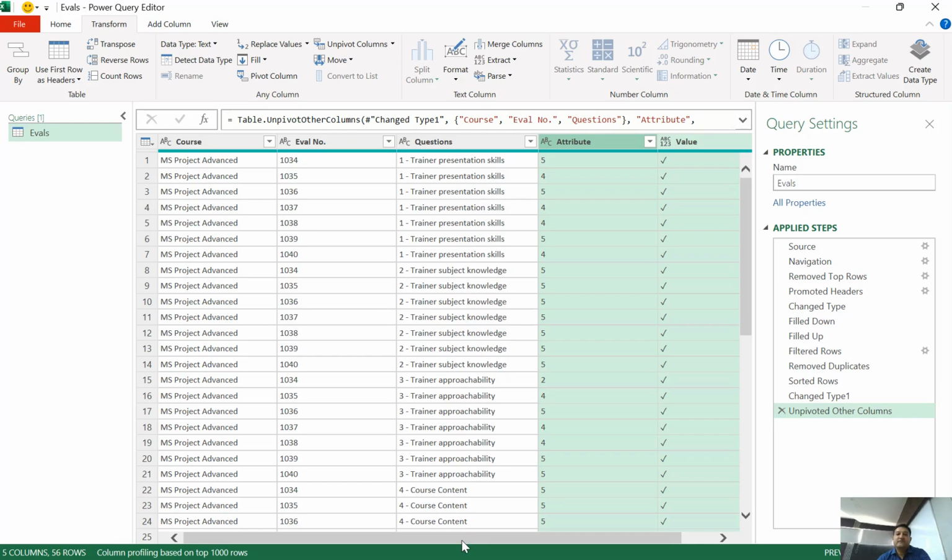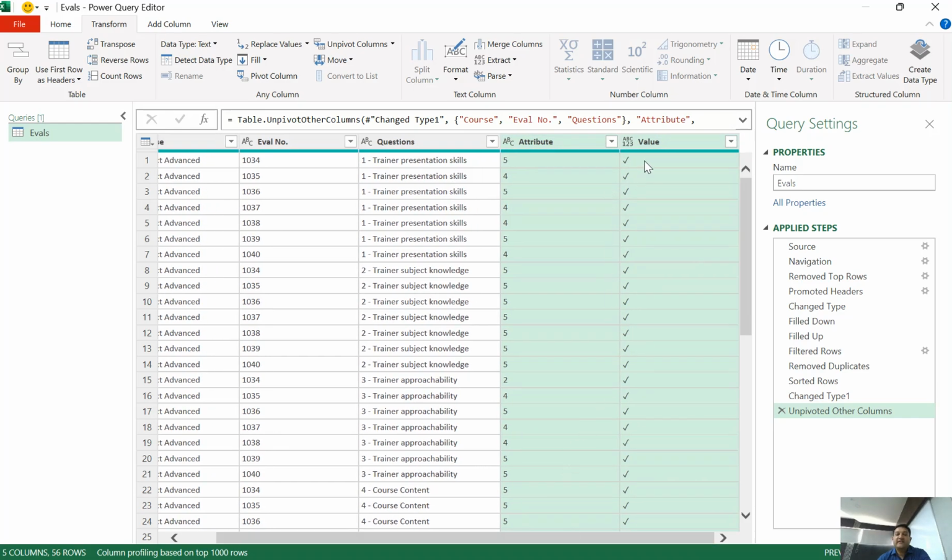The moment you click it, what will happen? All the headers will come in as a row, and you will see a new header appear, which is Attribute. Similarly, the tick mark has gone into another column, and the column name has become Values. Now, this Values column is redundant, and we do not want it in our data set. So let's just remove this column.